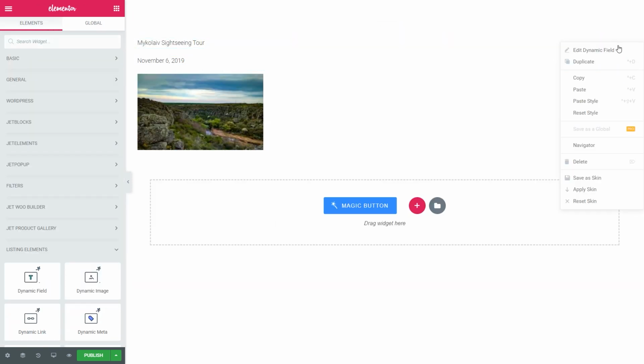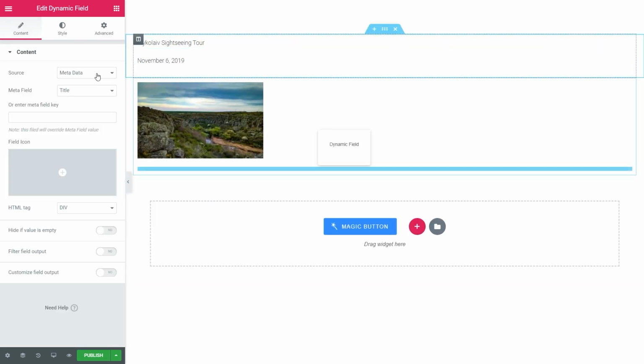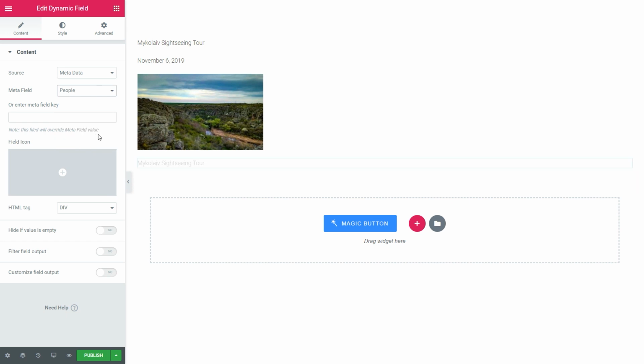Duplicate Dynamic Field widget. Choose the people as a meta field. You may add the icon for this field if you want.